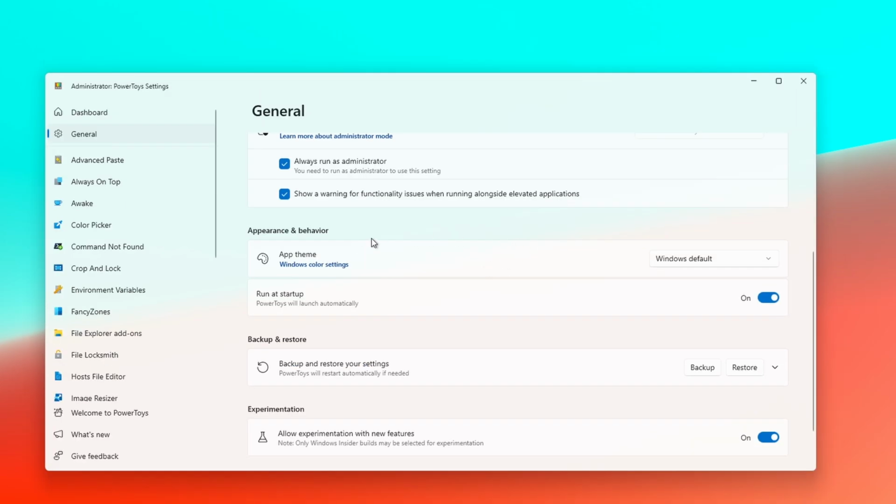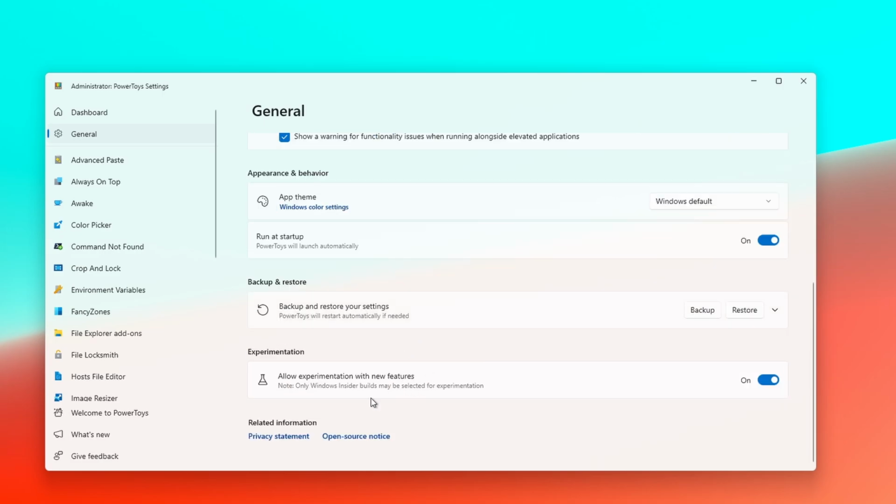Now if you want, you can also change the theme. Currently it follows Windows default, but you can change this to light or to dark, and I will also leave enabled run at startup. And at the bottom you can also see this feature called allow experimentation with new features, which I think is really cool, and I will also leave it enabled.